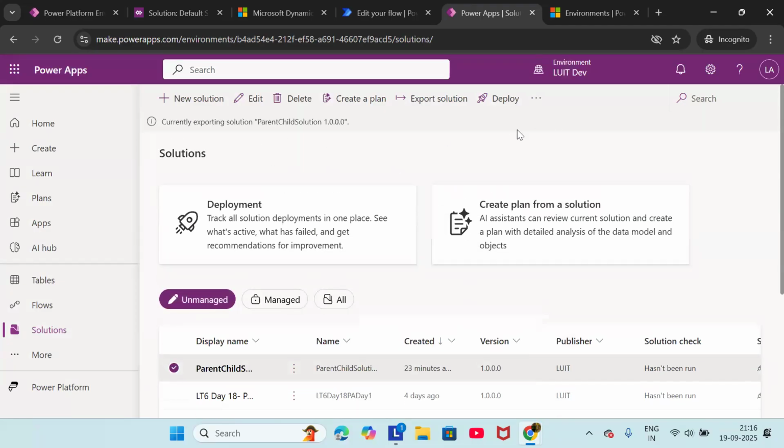Once this gets exported, you'll have to download the zip file and then import it in another instance. I'll show you that. Let it export.